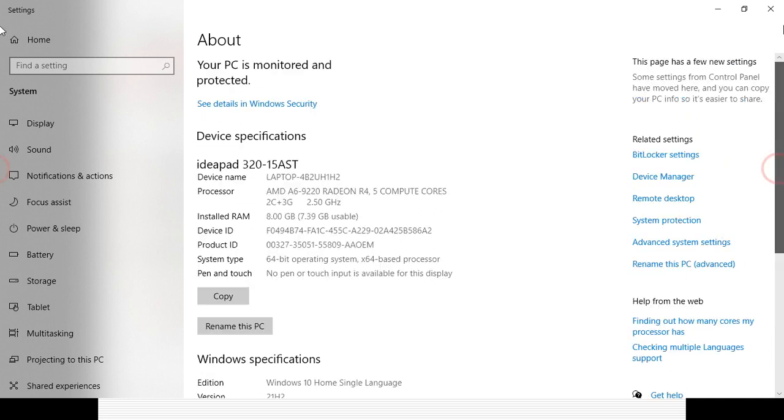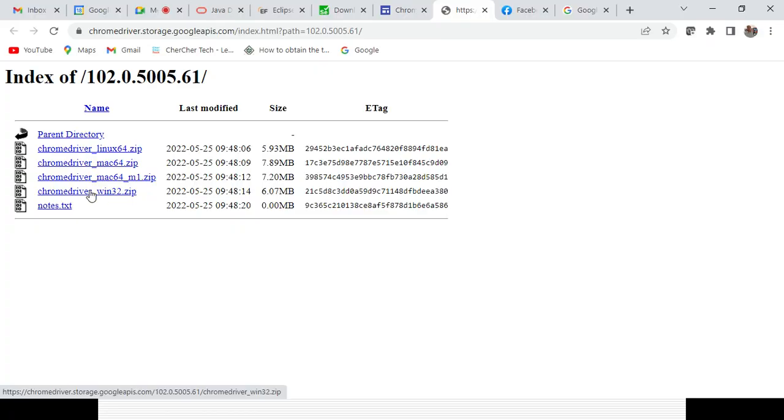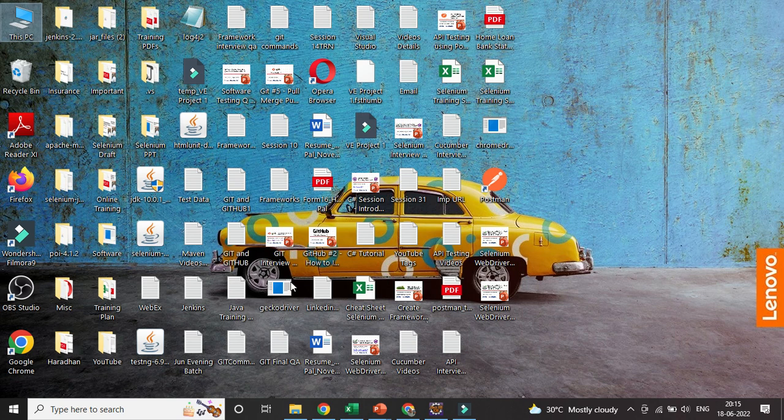Okay, so here only one option is available, and that will work for Windows 32 bit as well as 64 bit. You just need to download it, unzip it, and place it in any drive. I already pasted it here. This is called the Chrome driver, this is the chromedriver exe file. So these are the four things required.